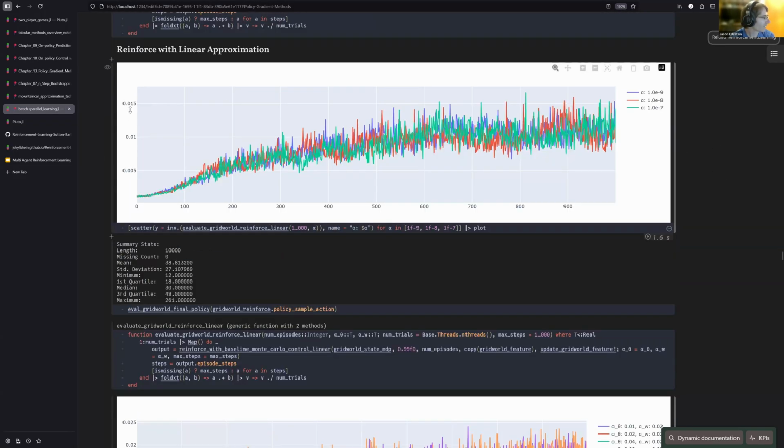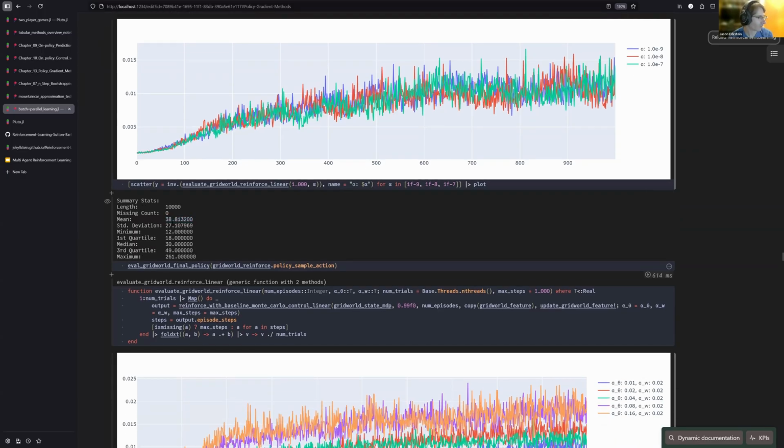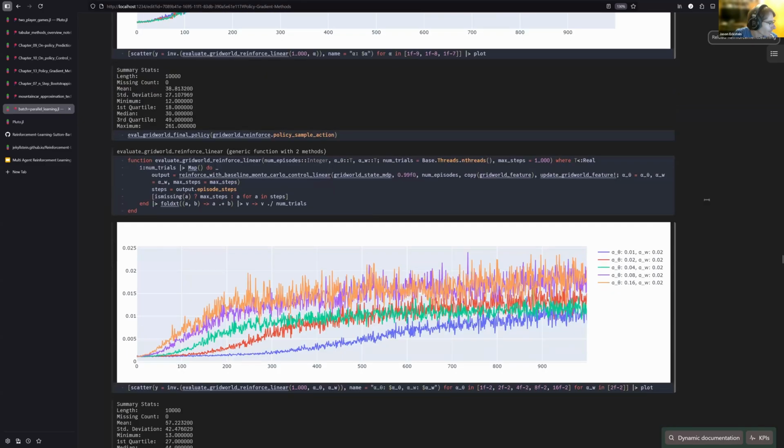But this is still doing okay. Remember, before we saw with linear approximation, we got up to like 0.02 or 0.025. So this is worse than that, but these are the statistics for one of the policies I trained: 38 steps. Remember, the optimal is like 21.